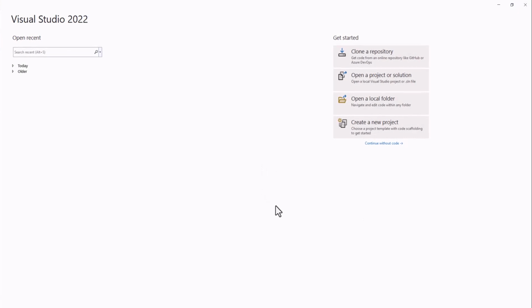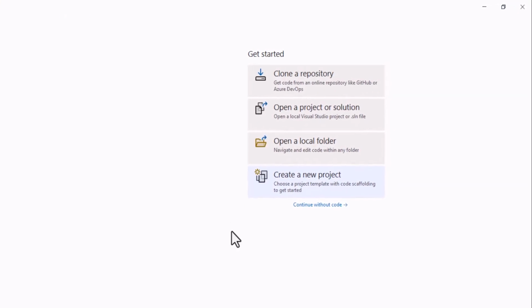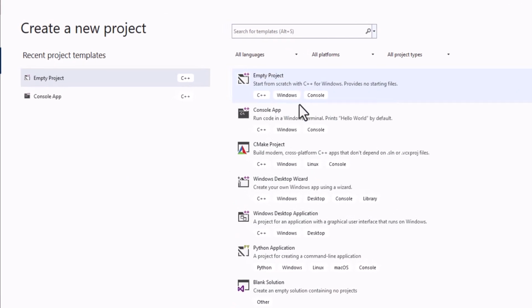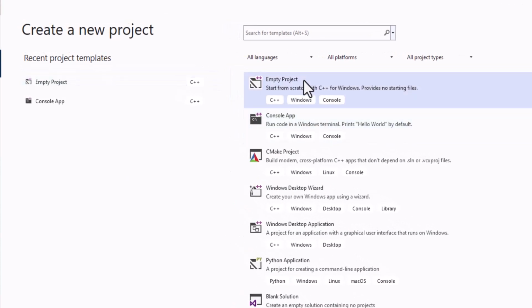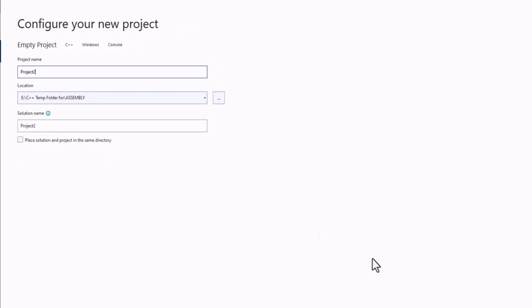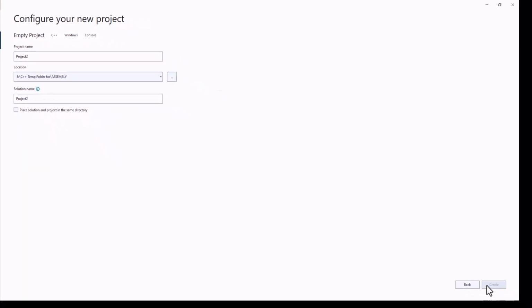Okay, let's get started. Once you have your Visual Studio open, let's go ahead and click on Create a New Project. You can go both ways. You can use Empty Project or Console App Project. I'm going to click on Empty Project. And this is the setup that we're gonna have. So over here, you can call it whatever you want. Project 2 is fine at this point. I'm gonna go ahead and click Create.